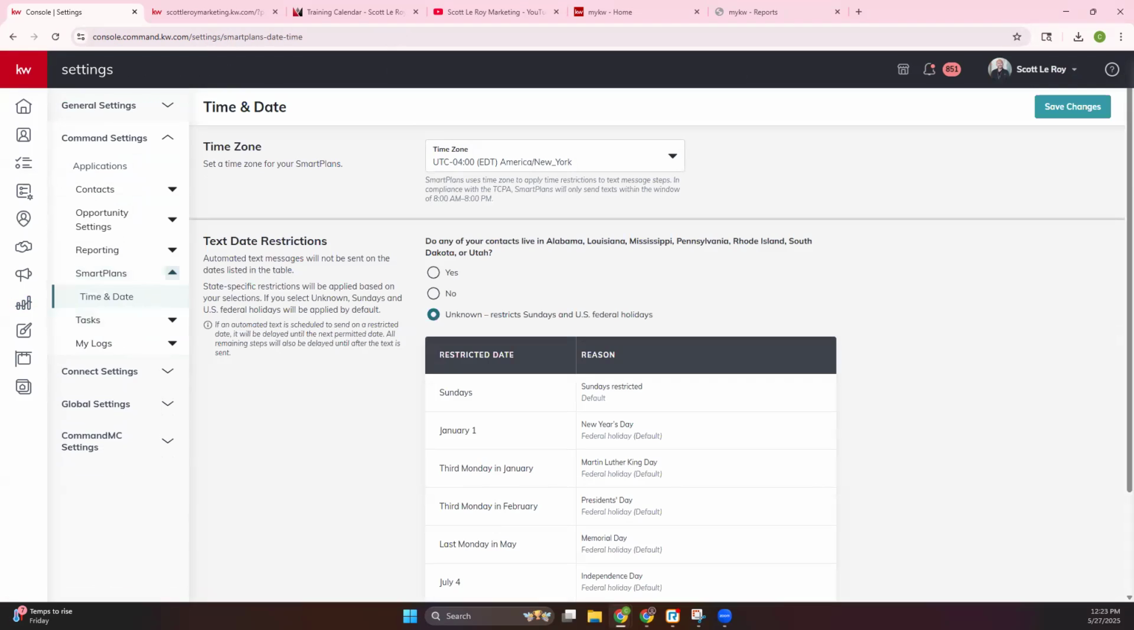Now, there are a couple of new items here that are available. The newest being the text date restrictions. If you are a person that is using Twilio to send automated text through smart plans in command, there's some legal compliance related restrictions that they've added these for, okay? So there are a few states in the US that are limited as to what days you can legally text consumers, okay?